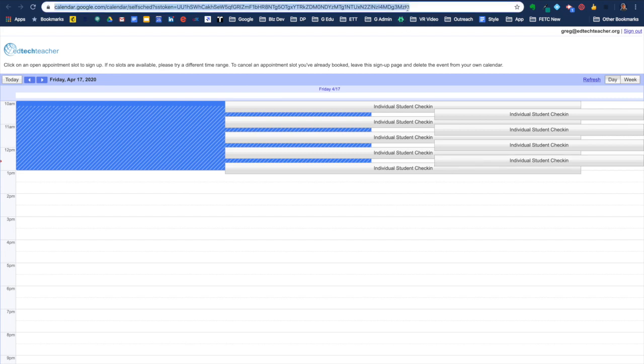So what I'm going to do is grab this URL and get that to my students. I can paste that in Google Classroom, maybe send them all an email, however you might do that. So I'm going to push that URL over to a student device and then demonstrate the rest of the process.